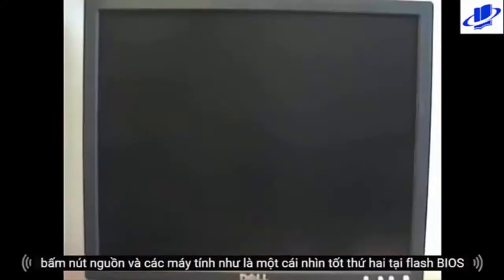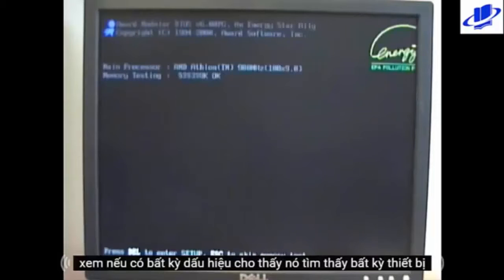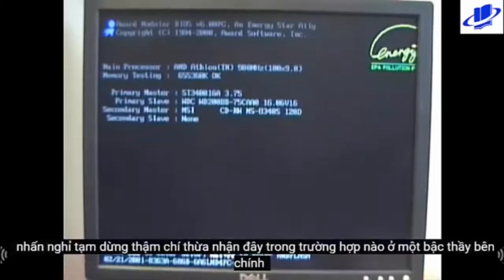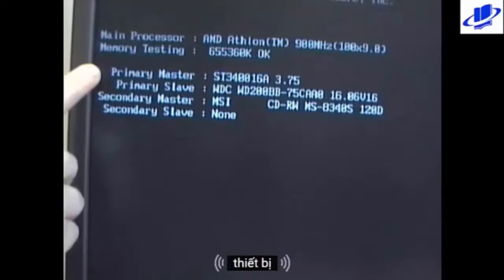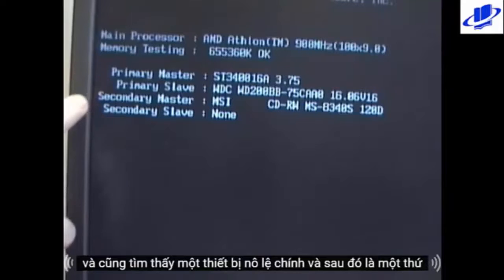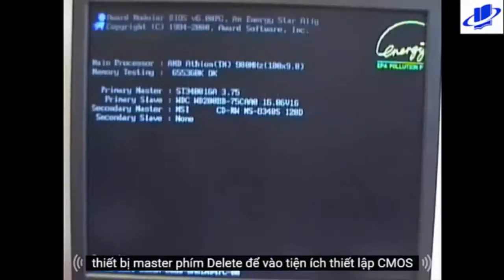Press the power button and boot the computer. As it boots, I can look at the BIOS splash screen, to see if there's any indication that it found any devices. Press the pause break key to pause it. Here it indicates that it found a primary master device. It also found a primary slave device, and then a secondary master device. Press the delete key to enter the CMOS setup utility.